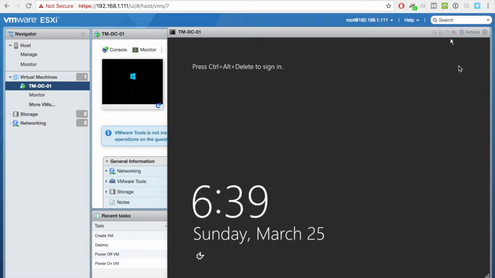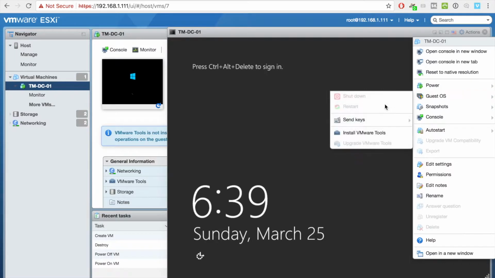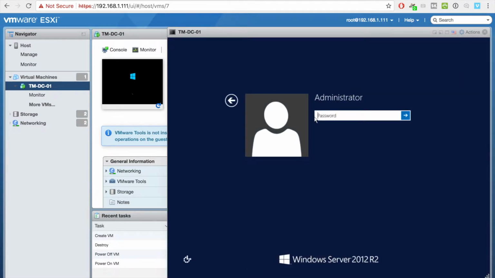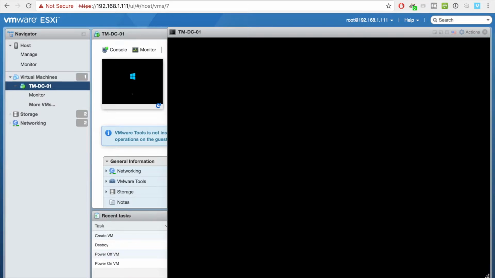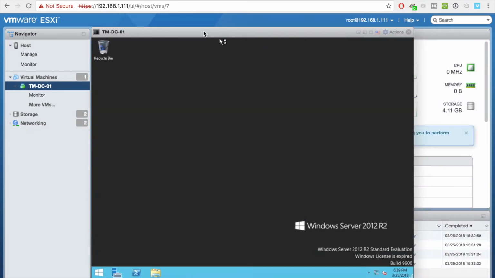Here we'll go to Actions, Guest OS, Send Keys, and Control-Alt-Delete to log in. I'll type in my local admin password. Click in sometimes to give it attention if you're typing and it's not showing up.